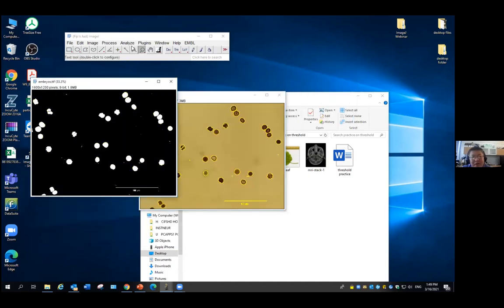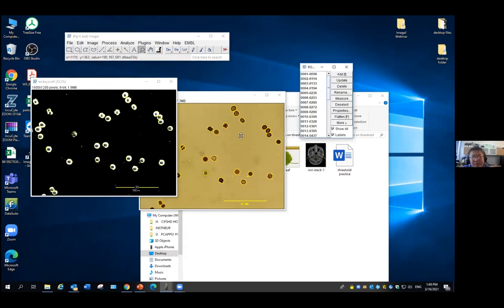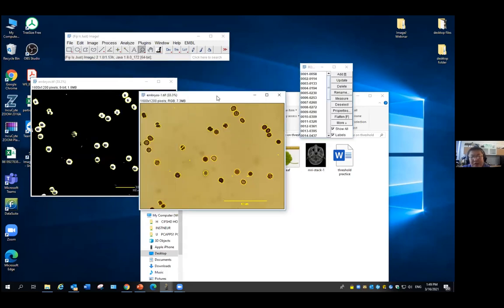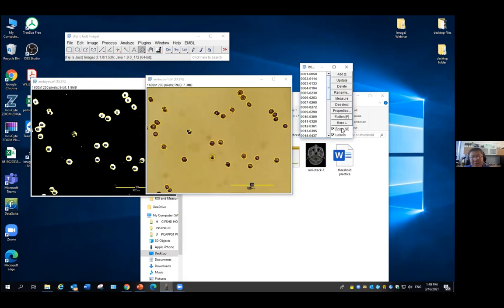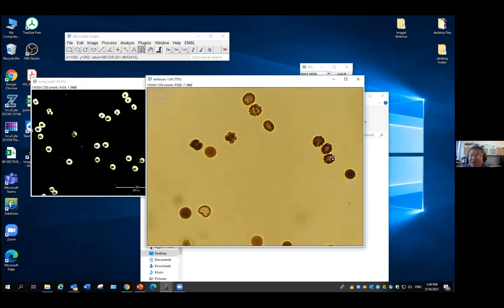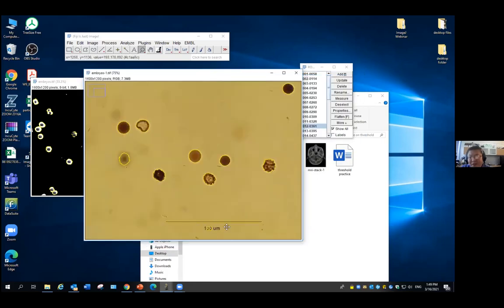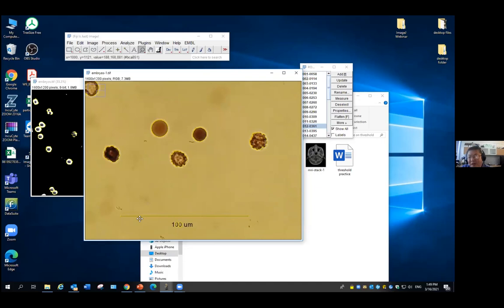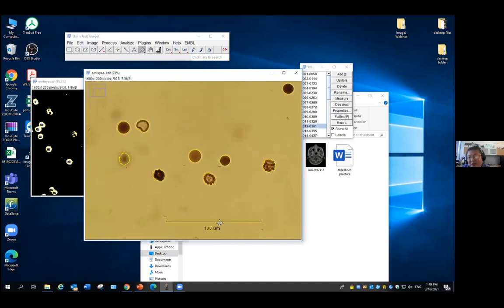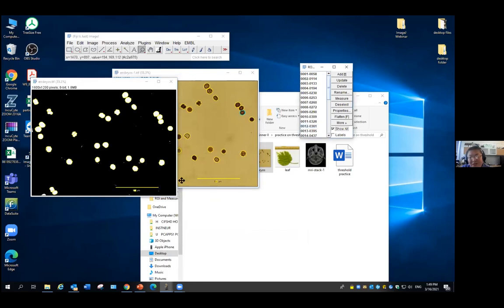I will change this here, maybe even more, 75. I would say it's good enough. I will identify how many embryos are inside, and I want to calculate their size. But one thing you can see is it also gives you these. Those are scale bars, which is not what we want, but the scale bar is actually showing up here.